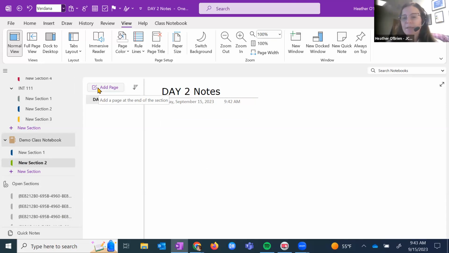So what I'd like you to do is create a notebook for homework with at least 3 sections and multiple pages inside each. And I'd like you to try doing things like inserting links, inserting a picture, inserting a picture from like a whiteboard, inserting a document.